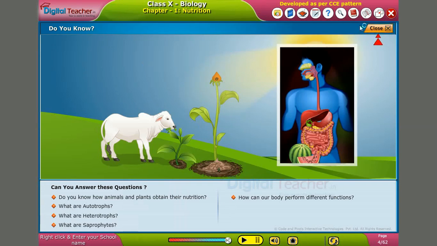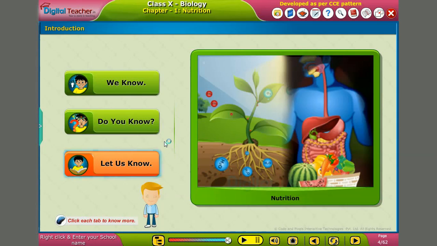So I'm done with this button and it is indicating here close. Now I can close the window. So it also turned into green color, because we have already gone through this button. Now we have "Let us know".